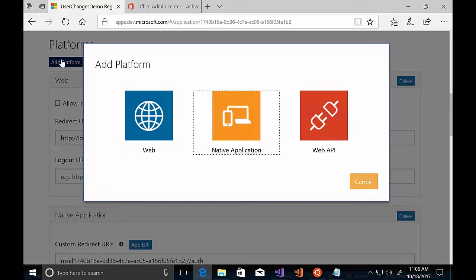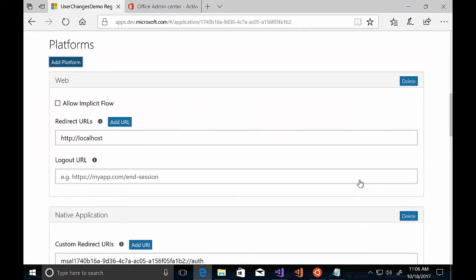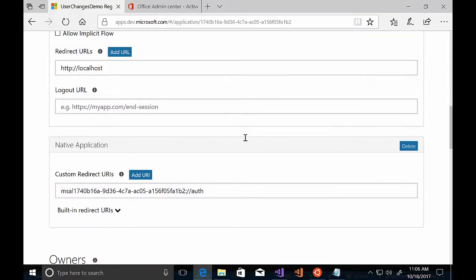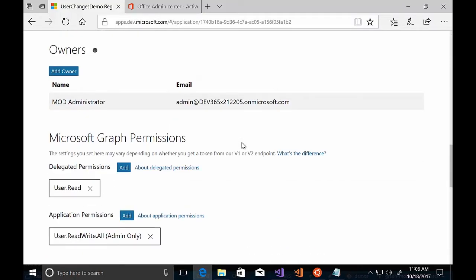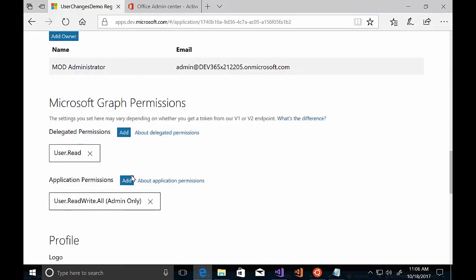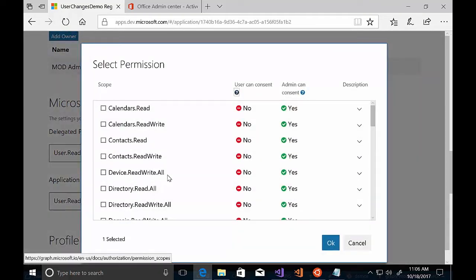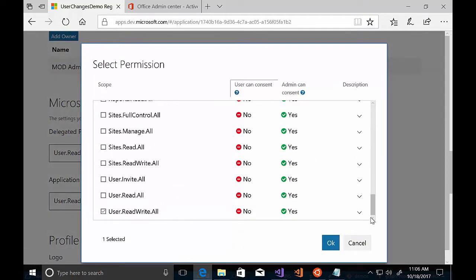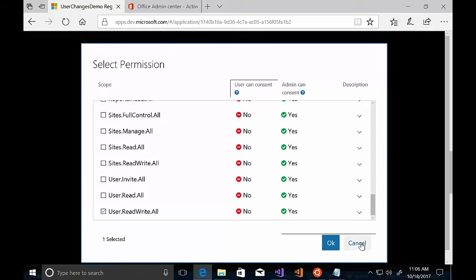So here I've got a web redirect URL pointing to the localhost, and our native application here has our client ID, client URI. Now if I scroll down a little bit and I look at the permissions, you can see that I have a permission here that I went ahead and added for User.ReadWrite.All. So you can see here at the bottom that I've got it selected. Now you can see here you can't consent to this as a user. The only way that I can do this is an admin consent. So because of the admin consent we're going to need, I'm going to go ahead and grab the application ID.